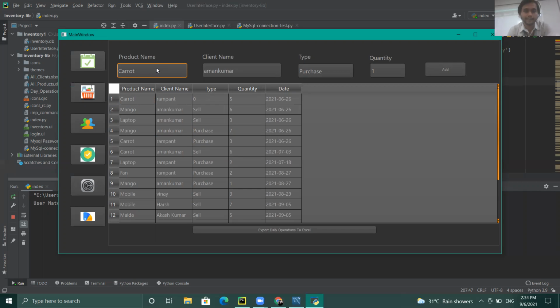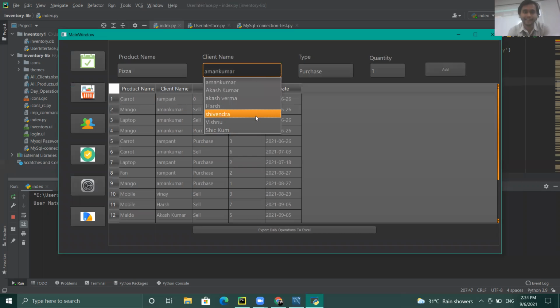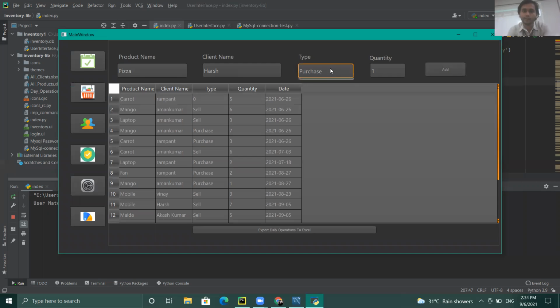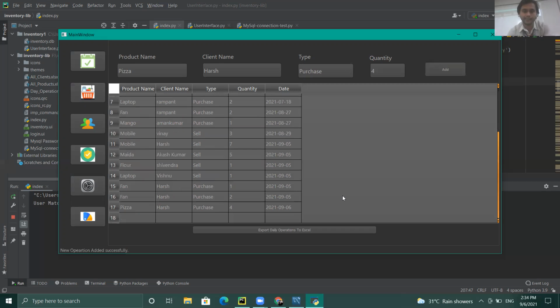Suppose someone comes to my shop and wants to buy pizza. The client is someone like us, and the activity is a sale or purchase activity. We enter how many quantities, and when we click the add button, you can see that on this date, 6 September, I have sold 4 quantities of pizza to a client named purchase, and this was a purchasing activity.